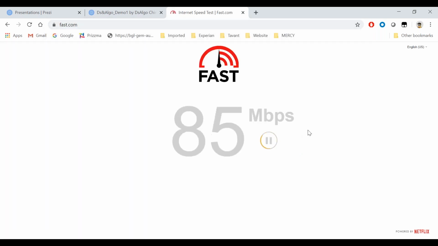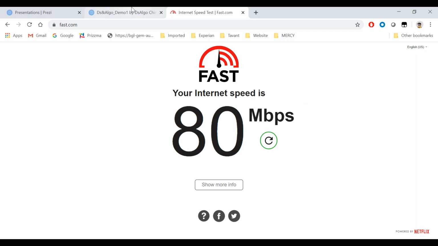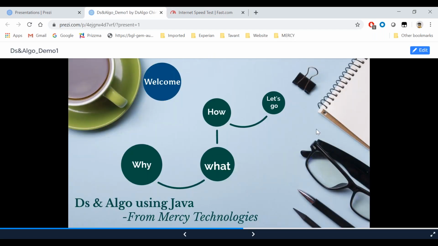Good guys, you see it's almost 90 Mbps speed and that's too much. Tell me, guys, in case you have any problems, you can ping me a message. You can ping me personally on WhatsApp.